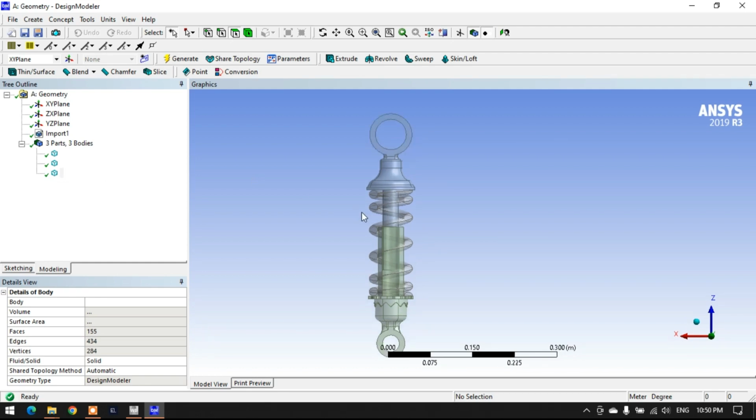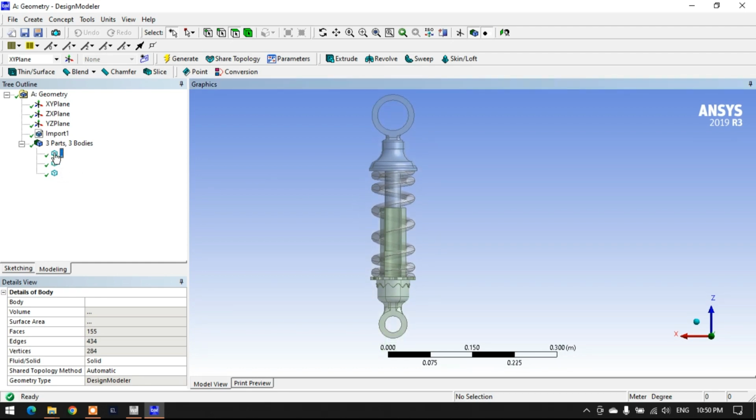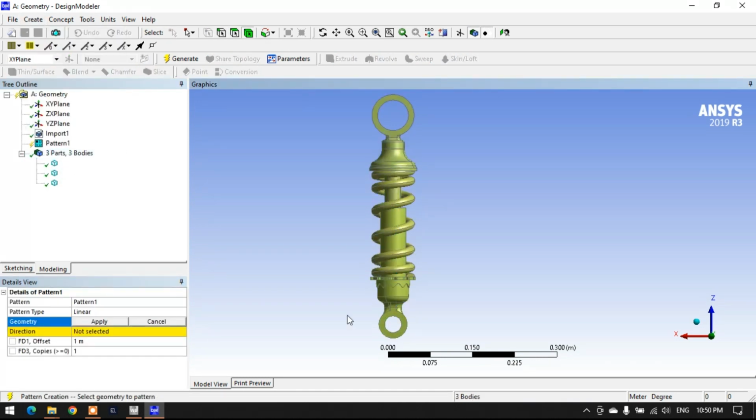So it is a mono suspension system, right? So we can see 3 parts here. I'm going to make sure that this can be replicated by patterns. I'm going to select all these 3 components and copy them in the X direction here.